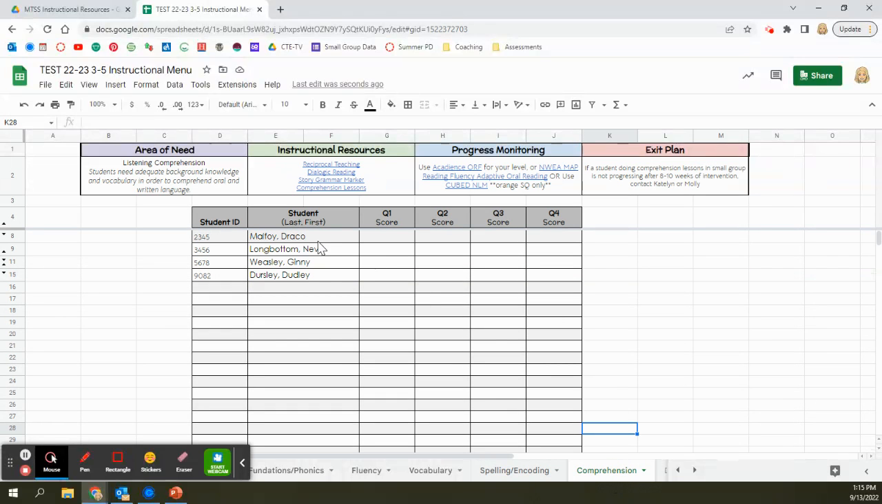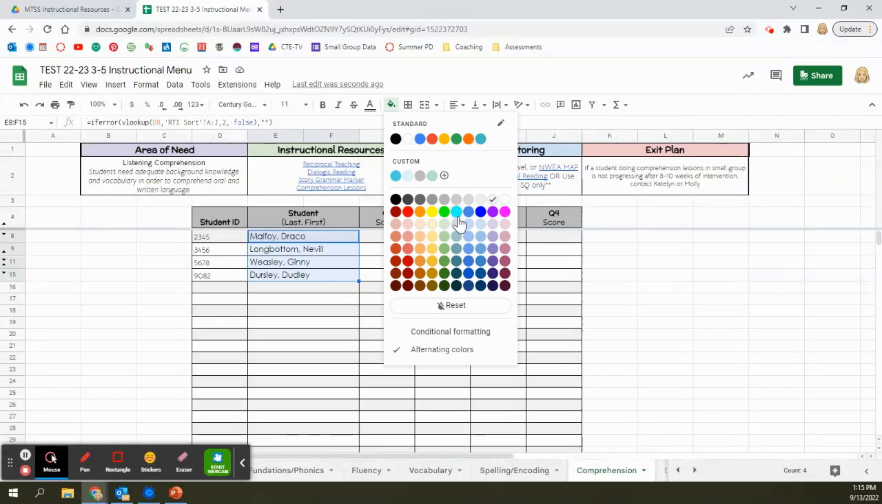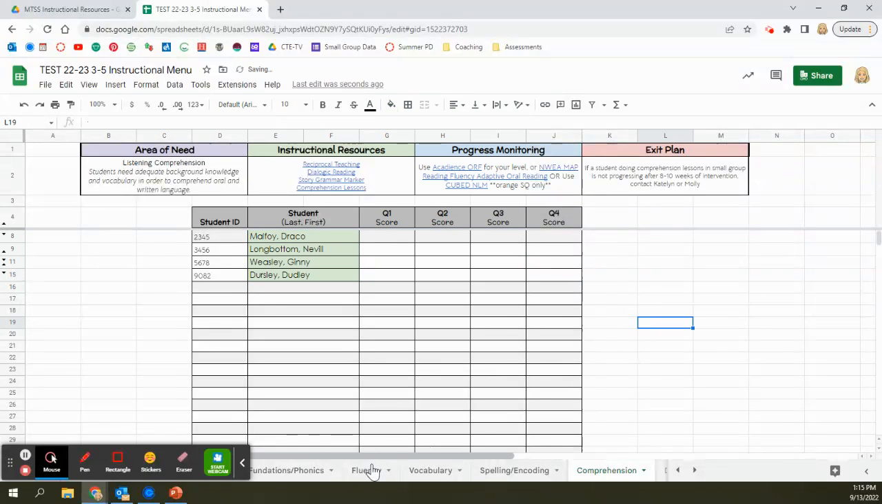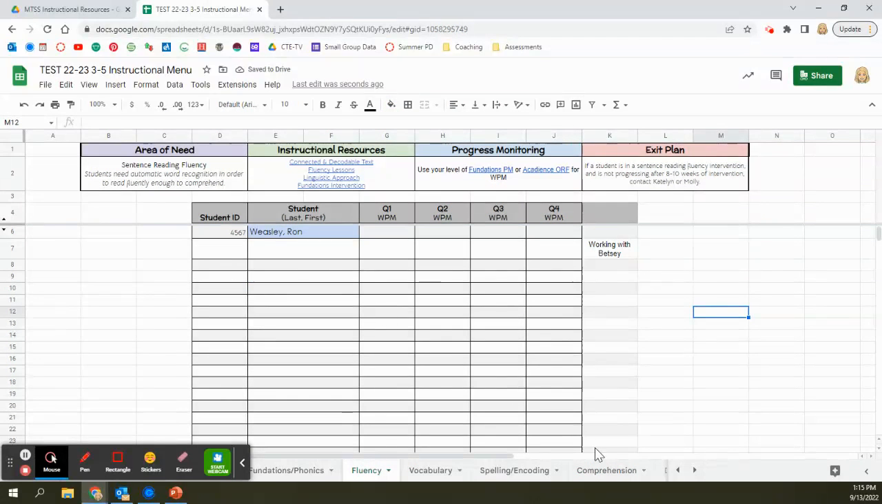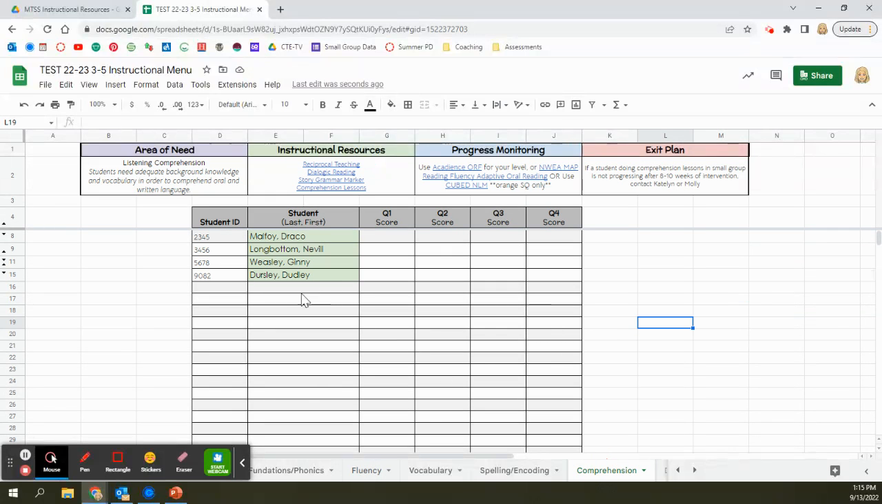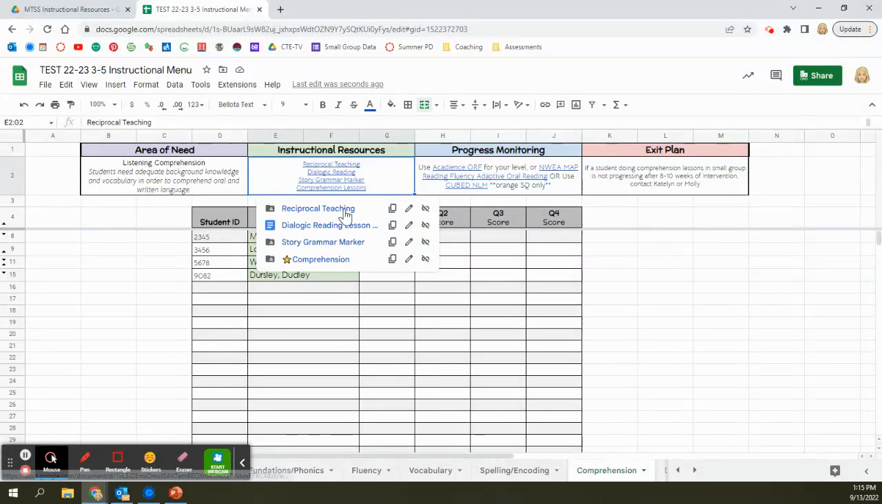Then we've got comprehension. These kids would be a group. If my fluency student needed some comprehension work as well, I could plug him in and have him join this group. Here are some activities linked, some resources that you could use to run your comprehension groups.